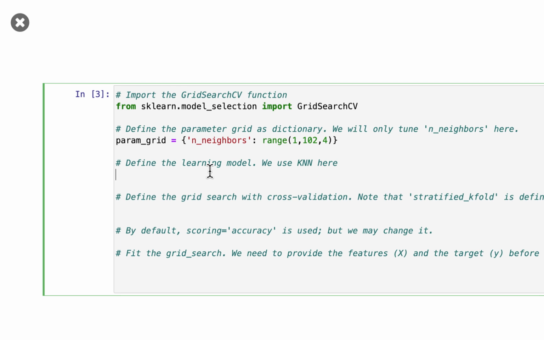Now we're going to define the model. Actually, we already defined the model, but let's define it again. KNeighborsClassifier. Same as before, but this time I'm not providing the number of neighbors because that's something we're going to try out. If you want, you can say n_neighbors equal to 5, but it doesn't matter because later on we're going to try other values in the parameter grid anyway. So this is the step for defining the learning model.